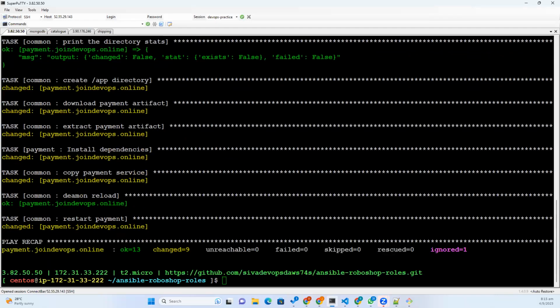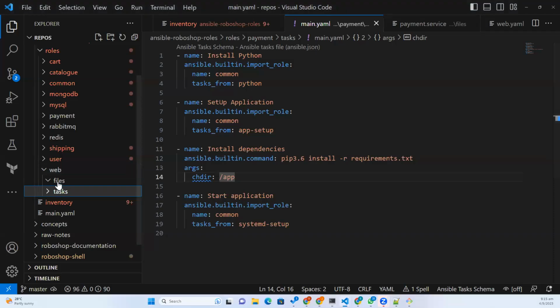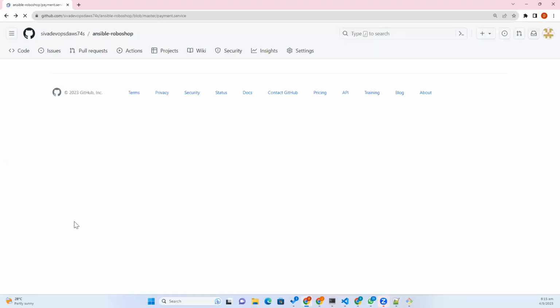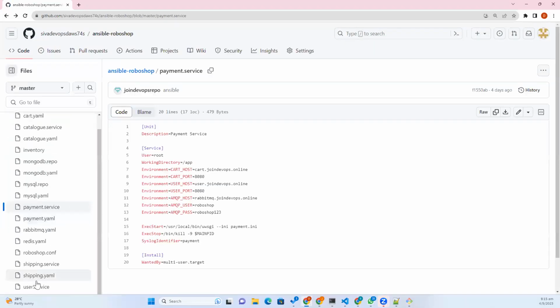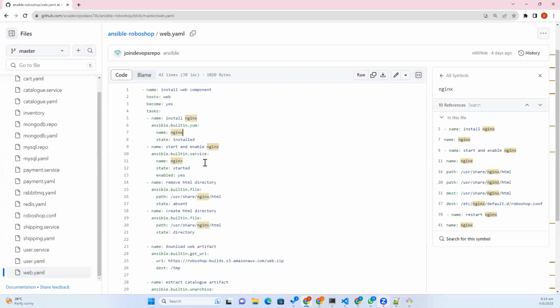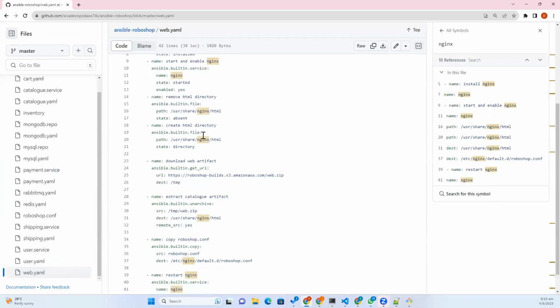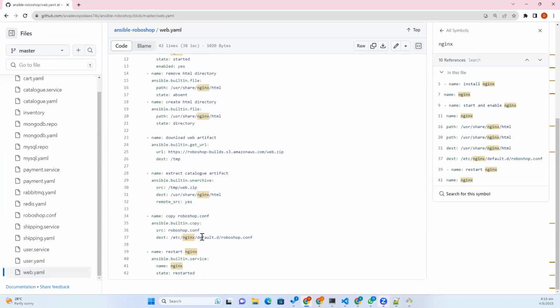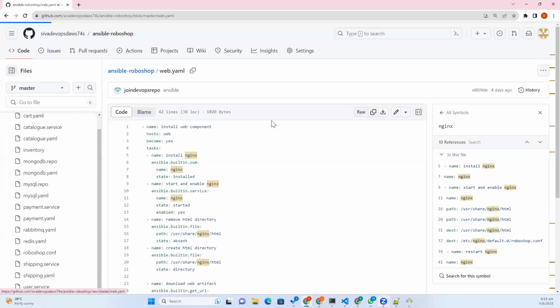Okay, payment is completed. So now our web component. Web component is very simple. Web.yml. Installing Nginx, start and stop, removing the directory, downloading the artifact, and extracting. And this one I'm just keeping it in a direct one.